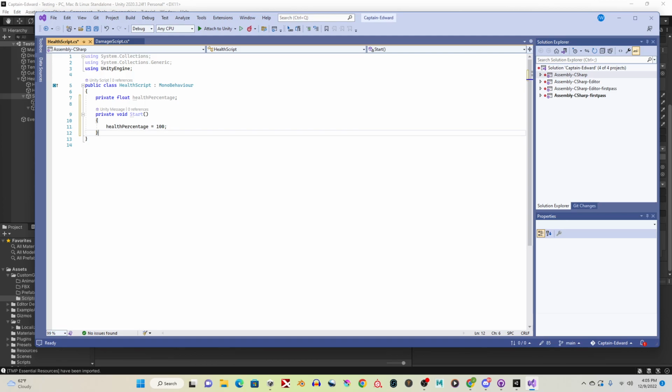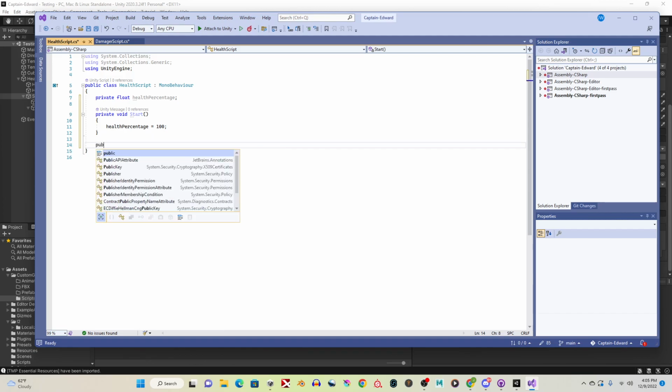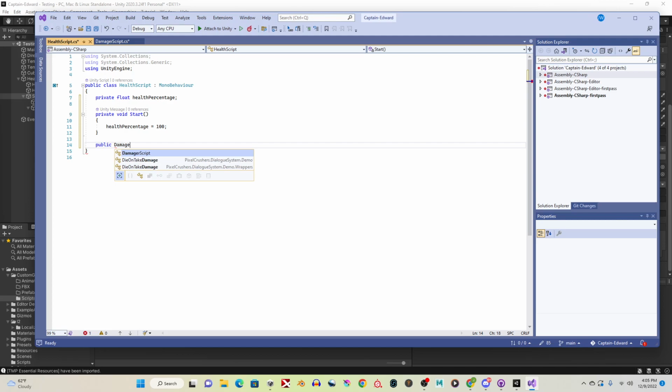And then we have one more thing that we need to do. This will be a public damage, or sorry, I need to make this a method. This will be called damage. This will be a float damage. So this actually takes in a variable of some kind. You can't just pass in an int unless you convert it to a float.